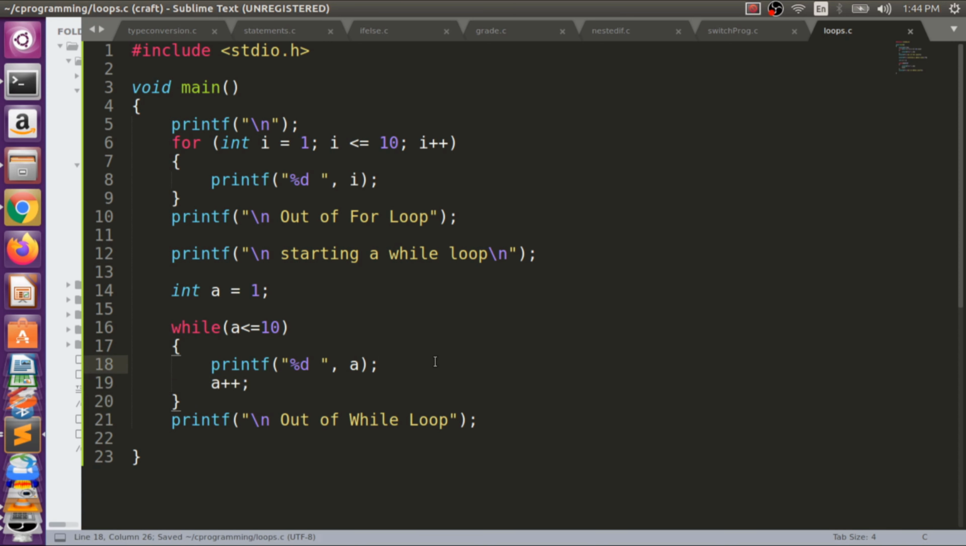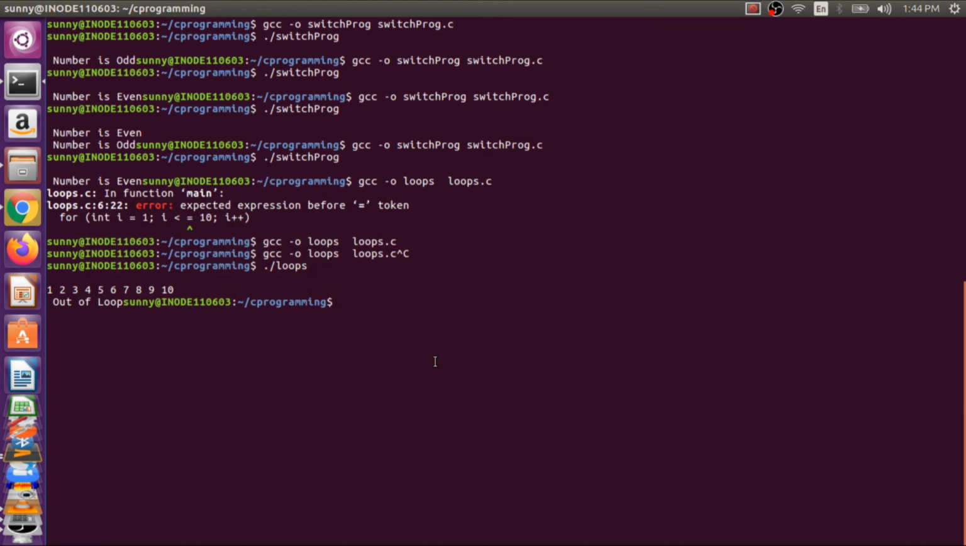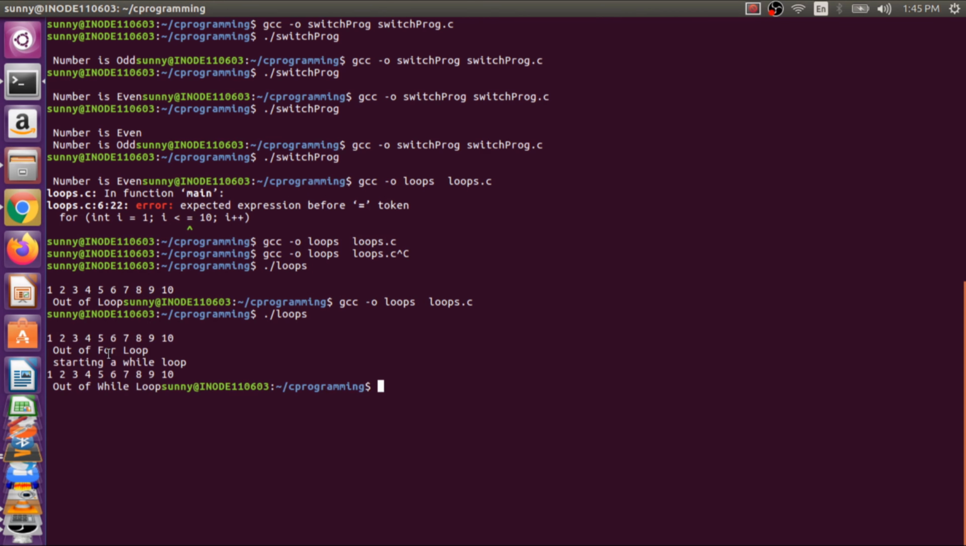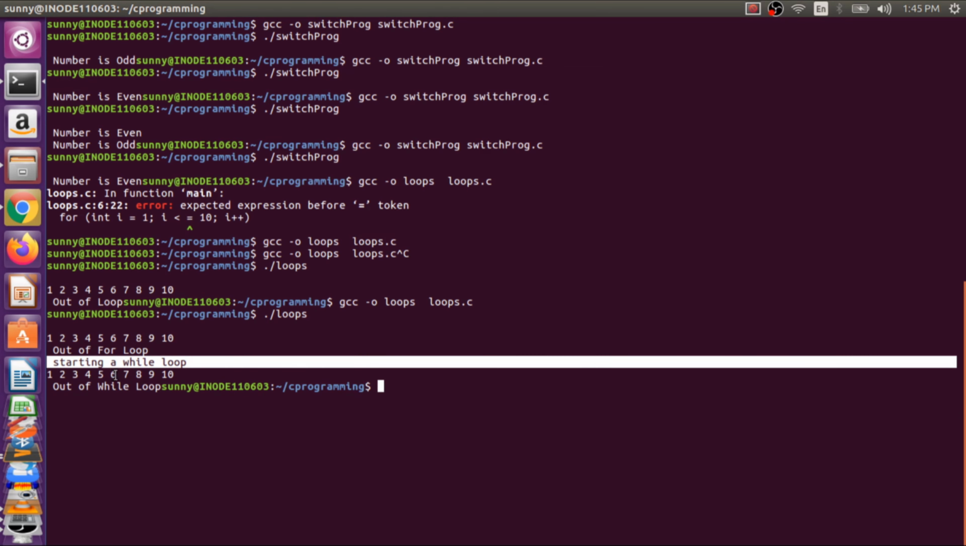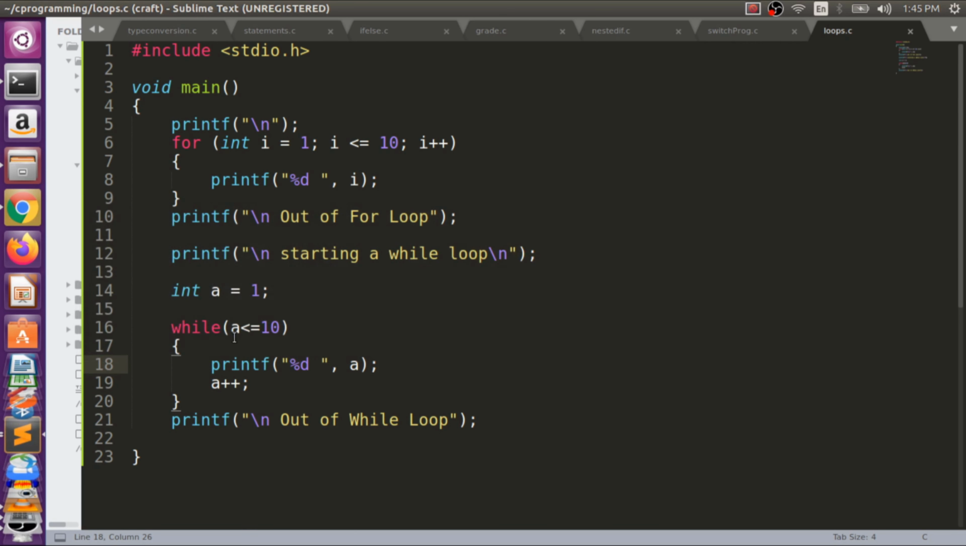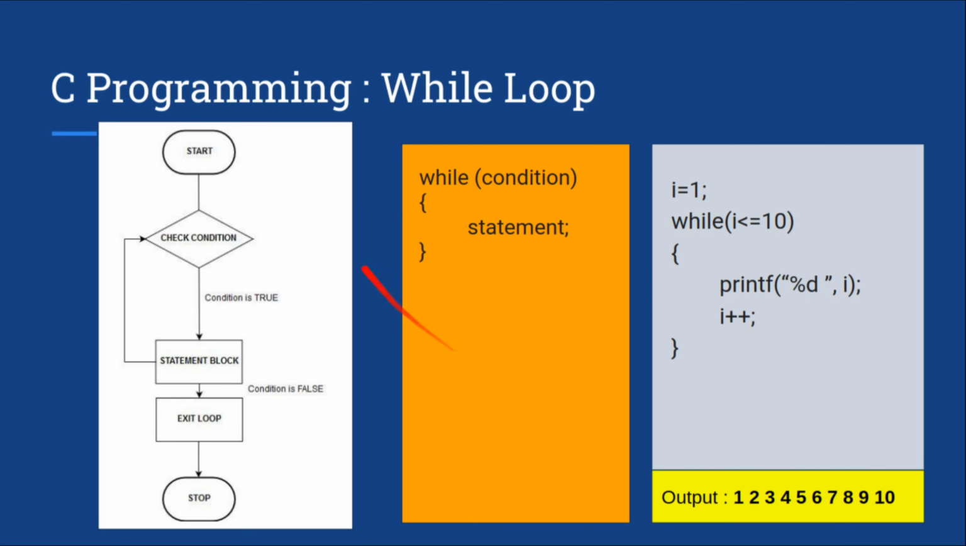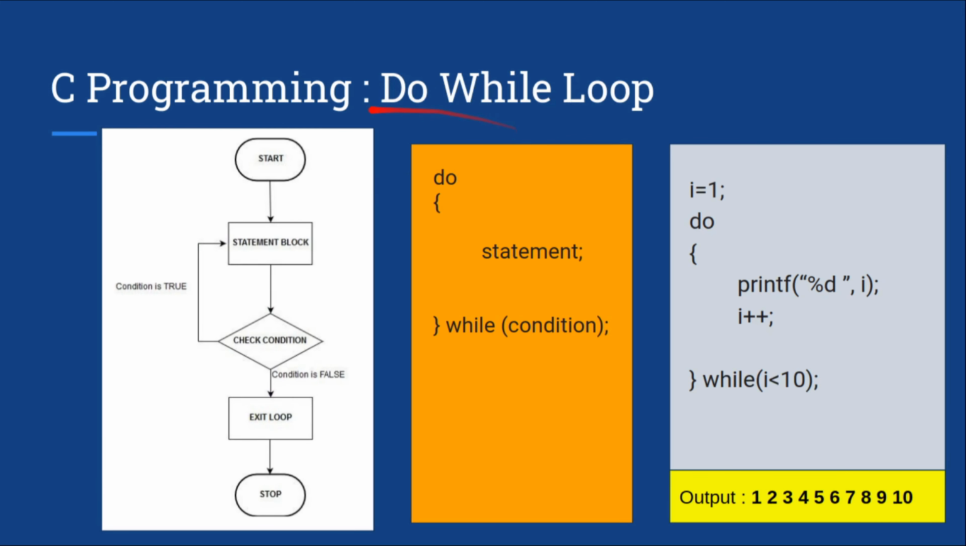So we will see the execution here. We will compile the program so you guys can see the output now. Starting the while loop: 1 2 3 4 5 6 7 8 9 10. So it's very easy here. So a is 1, we will execute it until a becomes 11, right? So we are able to print the values from 1 to 10.